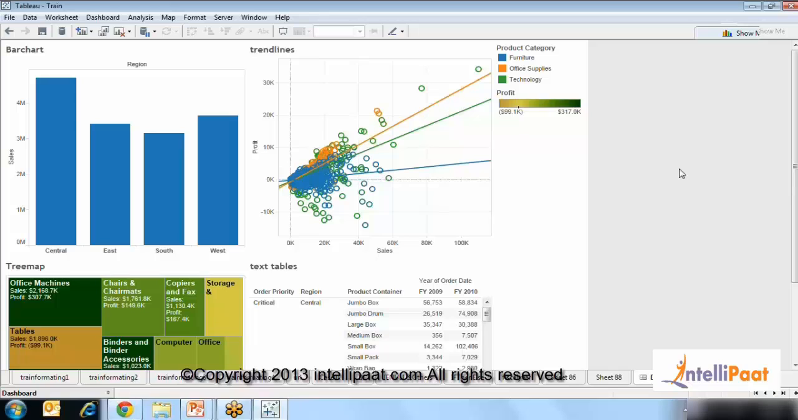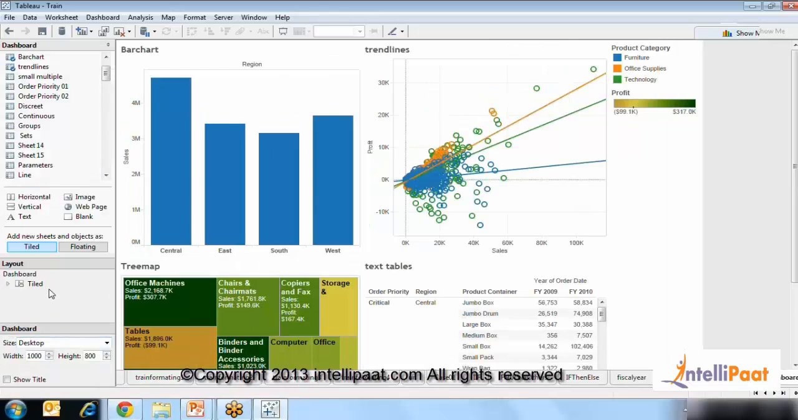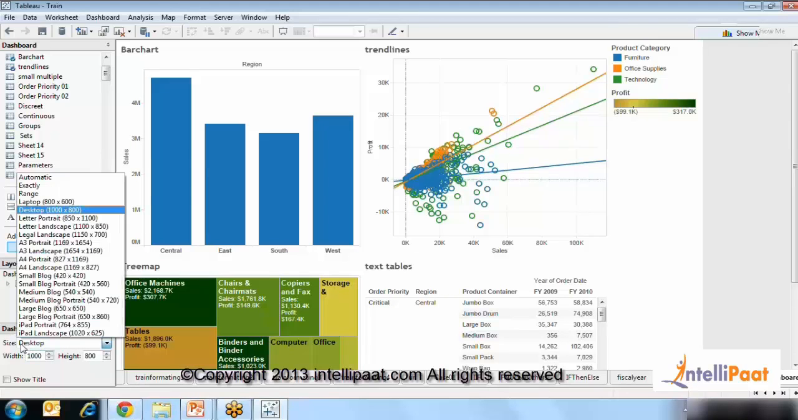So in that dashboard, you would have only the related graphs and sheets put together, so that whenever a user is trying to interact, he's actually interacting between the related sheets that are put in the dashboard. Here, you can see there are different formatting options available. The first thing that you see is the size of the dashboard.